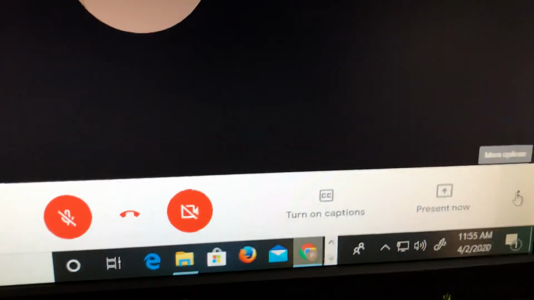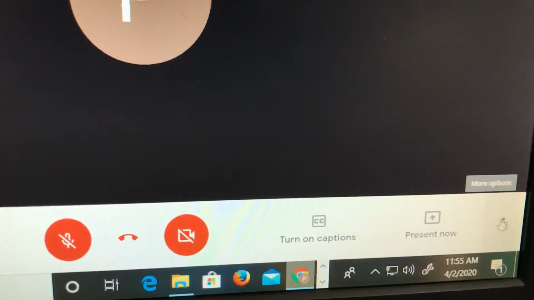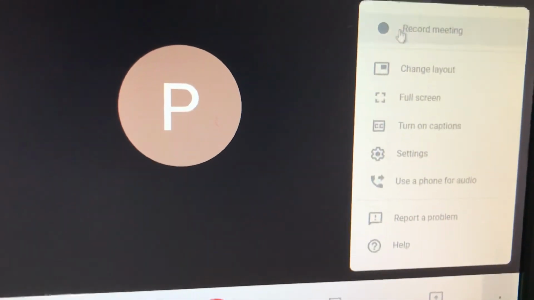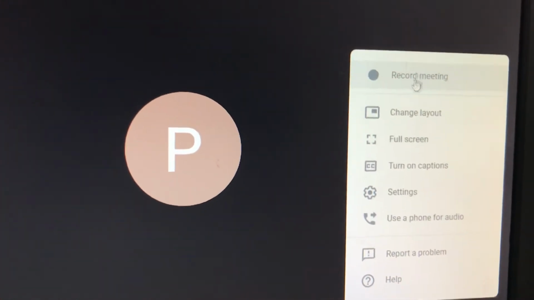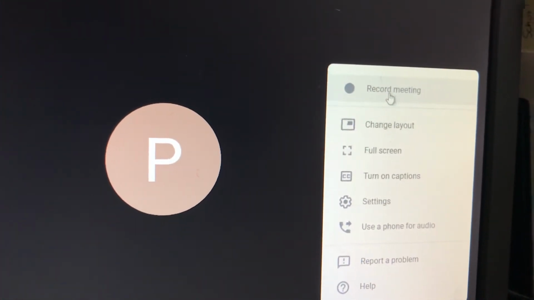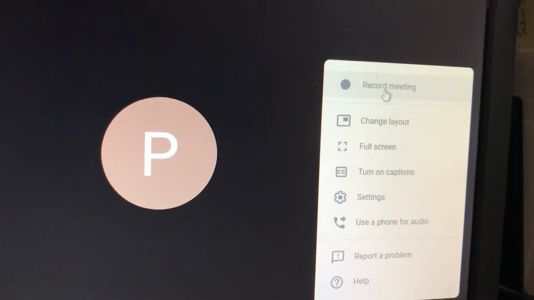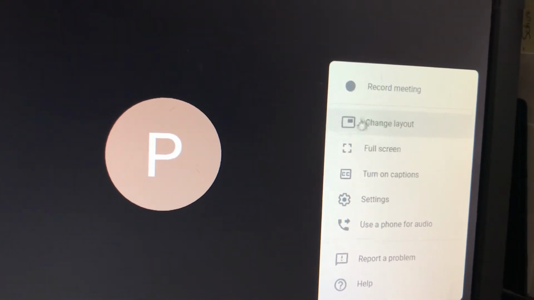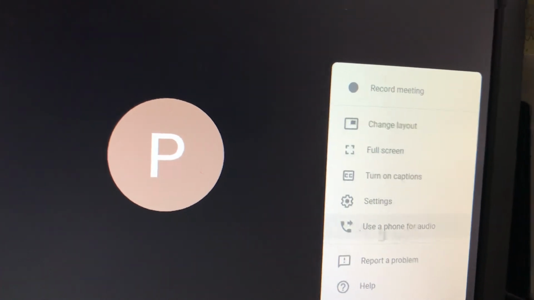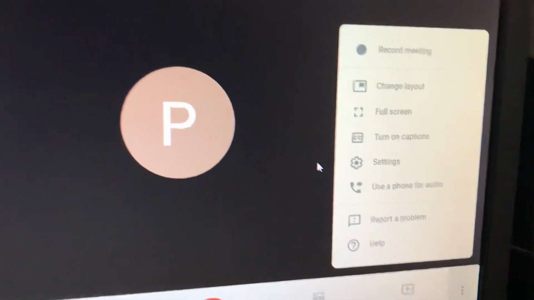Now, the other option I see down here is these 3 little dots. Now, I'm on a computer, so it may be different on yours, but this gives me a way to record the meeting. We should not be doing that, and you got to make sure that kids don't do that. And parents should not share the email with anybody. You could change the layout of your screen. You can make it full screen, but that's basically all you really need to do.